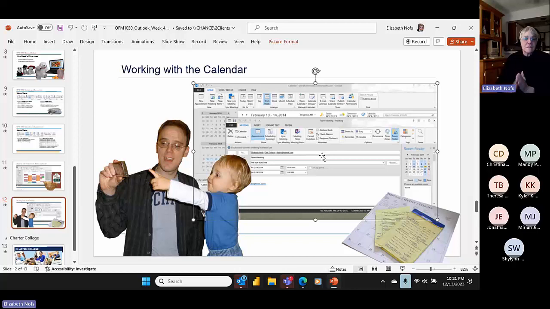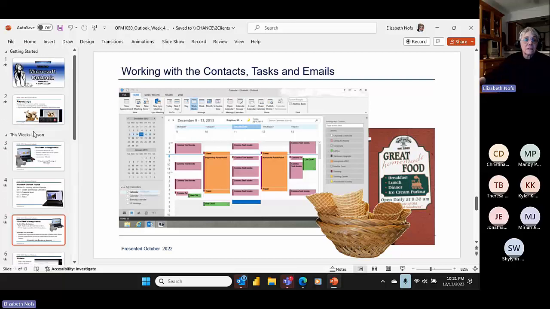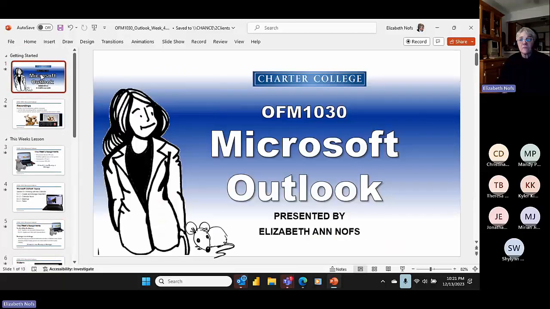Working with the calendar. For me, it was working with the contacts. And you notice I use categories where the calendar comes alive for me and I can find things at a glance.